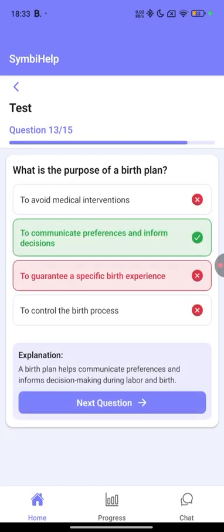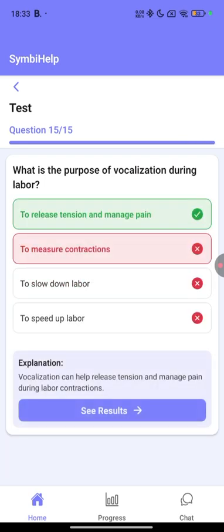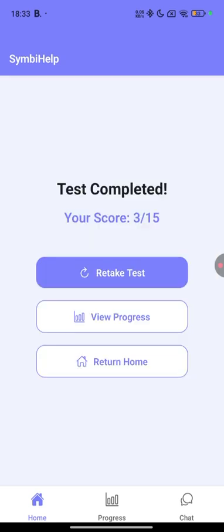When we complete all 15 questions, in the last question, we see a See Results tab. This See Results tab shows us the score that the student, the nursing student or the midwife, has scored. It gives you 3 options: either to retake the test, which allows you to go through the test process again, view your progress in the progress screen, or return home to go through the content again.